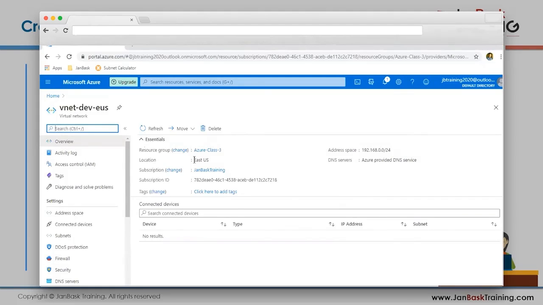First, on the Essentials tab, you can see under which resource, which location, which subscription this virtual network is deployed, what's the subscription ID. You can add tags here. Address space, I've defined 192.168.0.0/24. Just hold with this option for now, DNS server. In next couple of slides, you will get to know better what is this. Azure provides DNS service, correct?